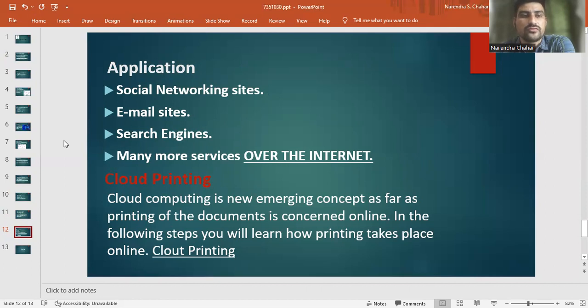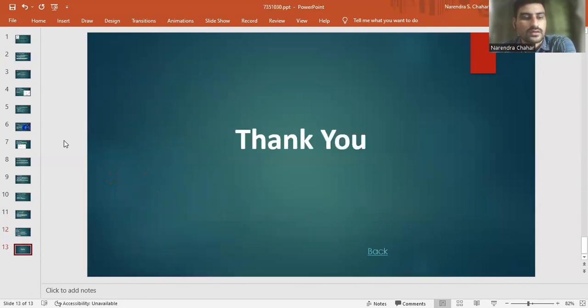So this was the overview of cloud services, cloud types, and the applications of cloud.